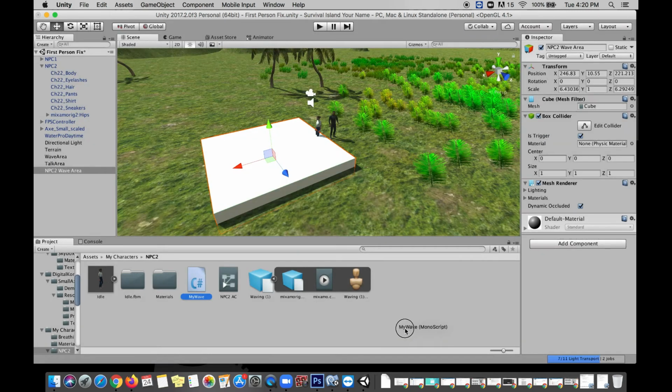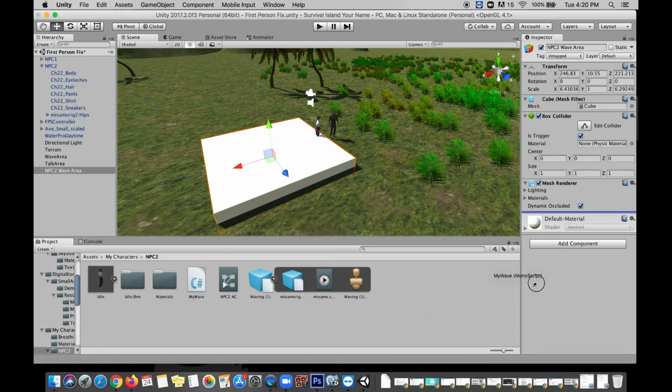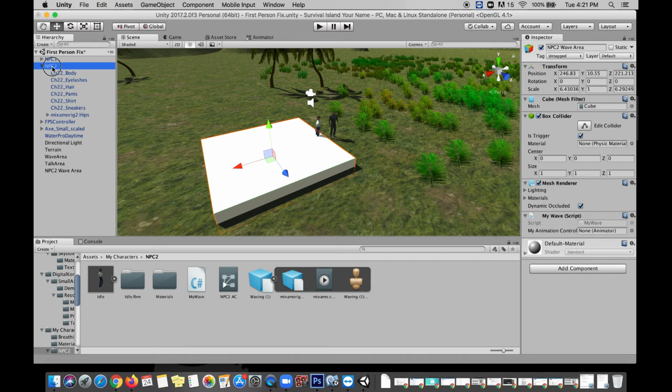Let's go ahead and attach this new My Wave script to the inspector of our wave area. It says Animation Controller None. It needs to know where to find the animator. It needs to know what animation it's going to be triggering and where it is. So we can just take the NPC2 character and drag them over to the My Animation Controller, and that will let it know that it's animating this character instead of this one or anything else in the scene.